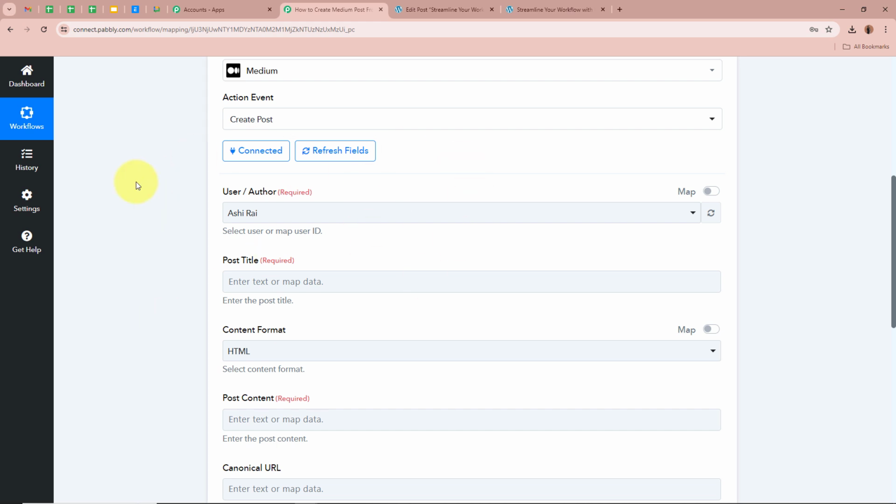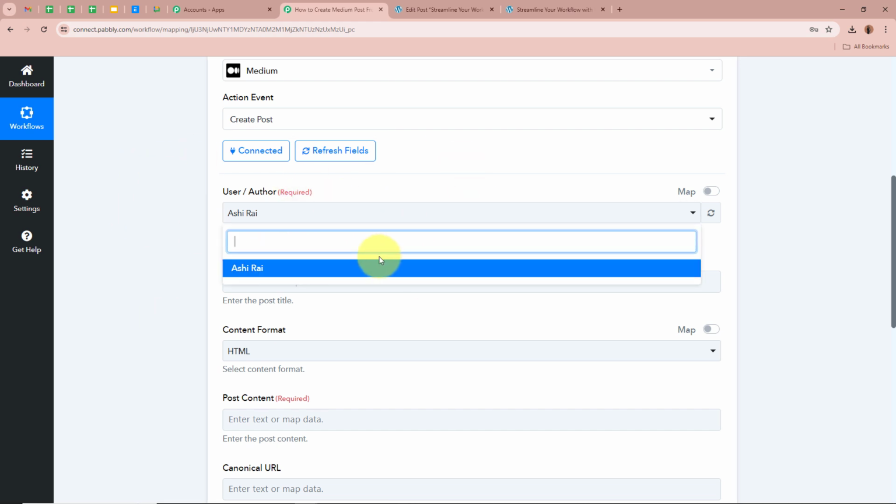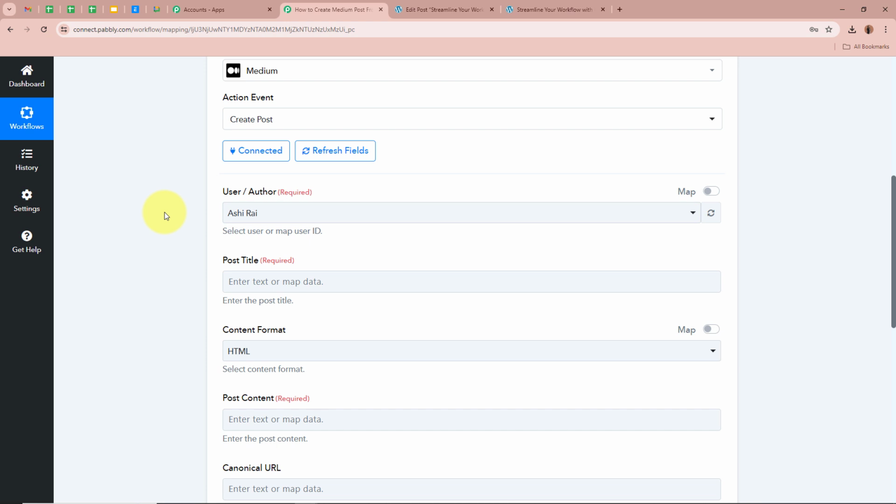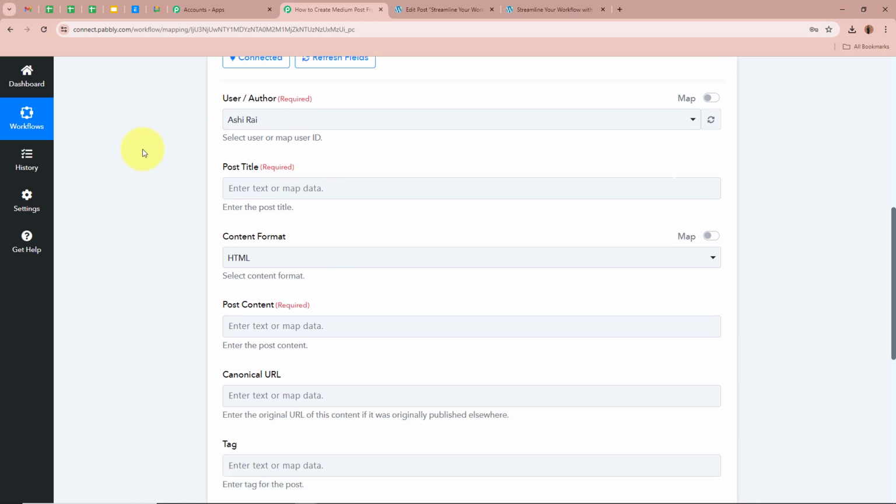After connecting, firstly it is asking for the user and the author. For the user and the author, I'm going to select the user of my account right over here. Next, it is asking for the post title, the title of the post that we want to publish on our Medium account. For the title of my post, what we are going to do is we are going to map the data.